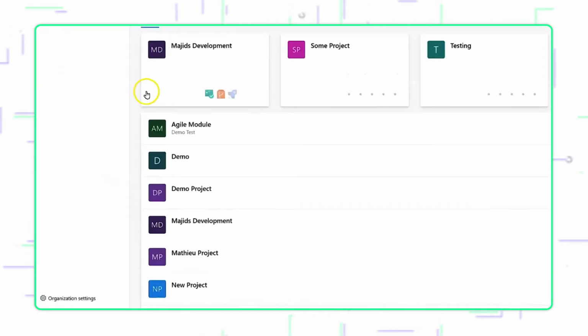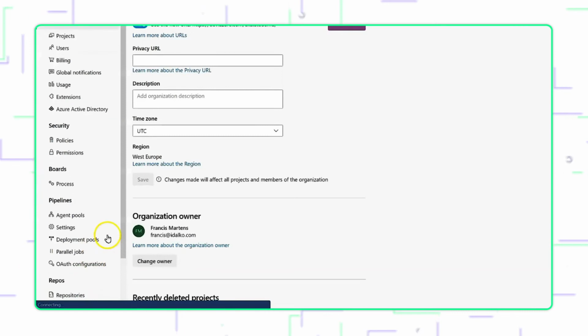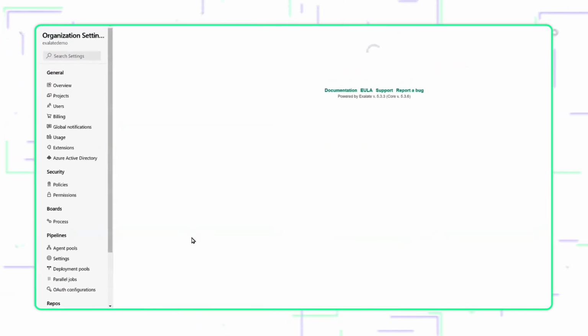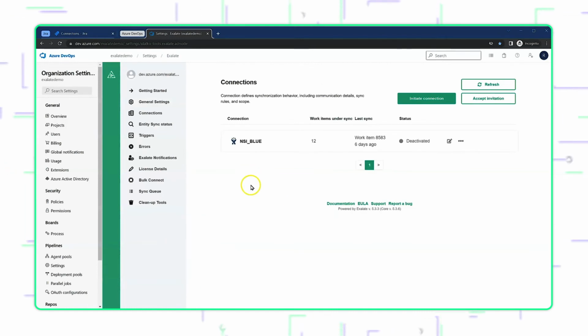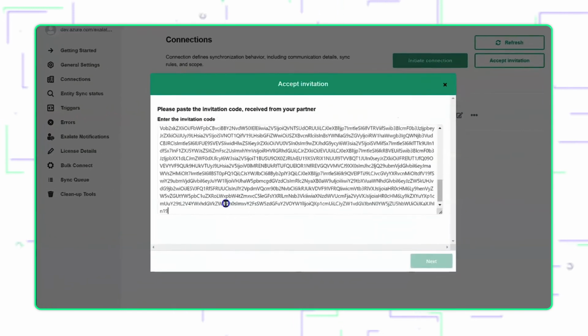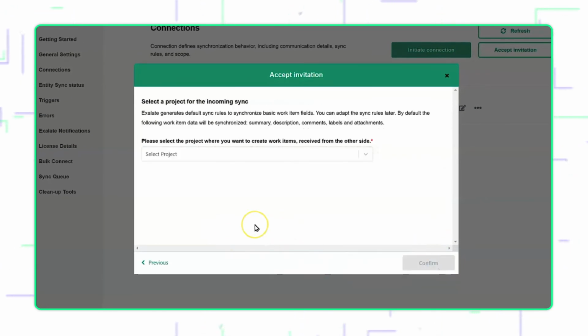To access Exalate, click on Organization Settings at the bottom. The Exalate extension lives right at the bottom within the Extensions panel. Wait a few seconds for this to load. Once it loads up, you'll be on the Connections page. This time, we'll be accepting the invitation. So click on Accept Invitation and paste in the invitation code you received from the Jira side and click Next.